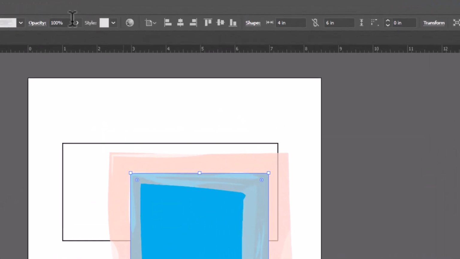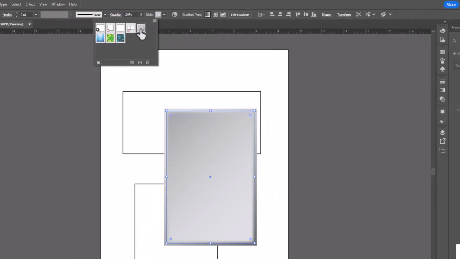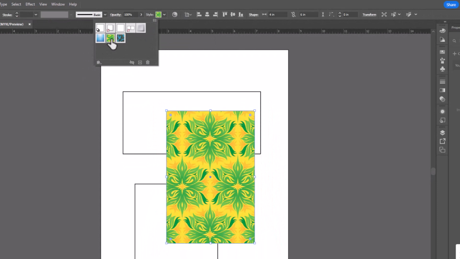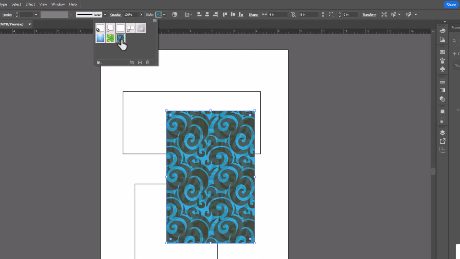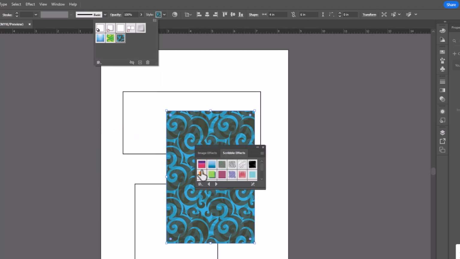You can play with the opacity. Styles is kind of fun. You can make it look like a computer button. Prints. Here's another fun print I like. If you want to see more options that you have, again, here's the library for that. And you can do all kinds of stuff like scribble effects.